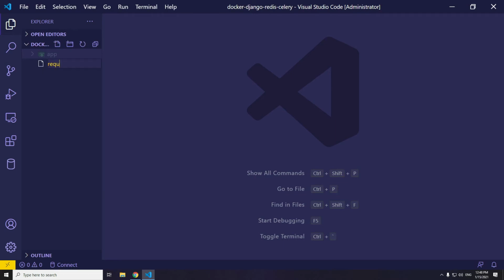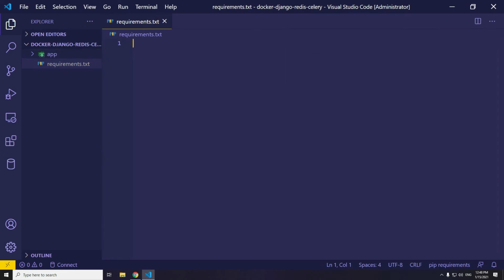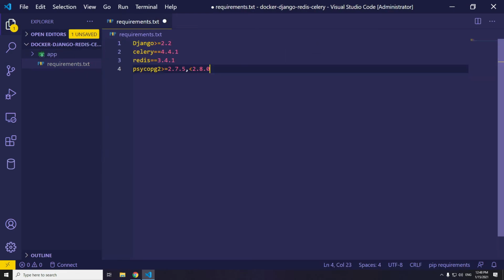And let's just define which versions we need. For instance, the Django version will be above 2.2 and so on. These versions are just to make sure that they are not outdated. So this part is actually very simple.